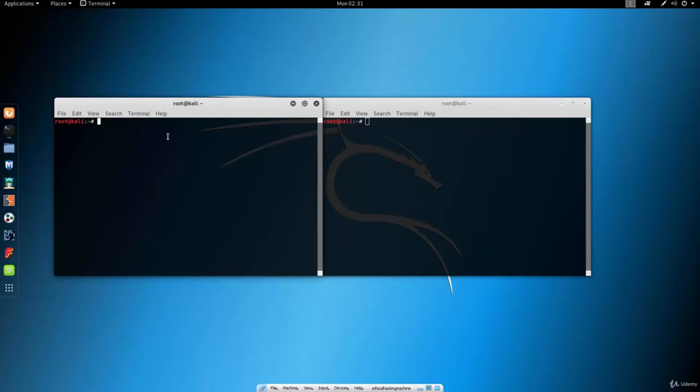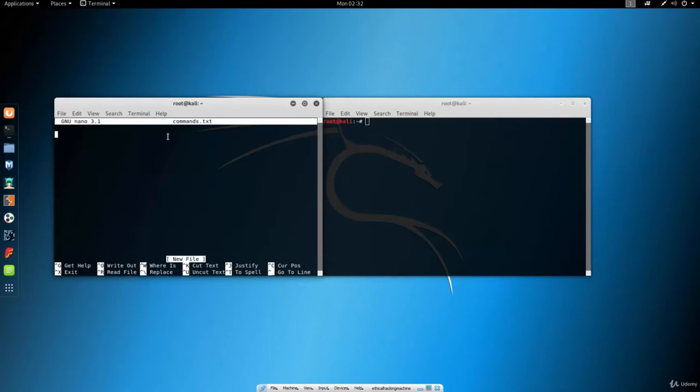Now, as you may see right here, I have two terminals open. In one, I will just write the commands as we do them, and in the other one, I will put them in a text file. So I will open this commands.txt. You don't have to open this file, this is just for me so I know which commands I covered and which I didn't. And the other one, we will just test the commands in this one.